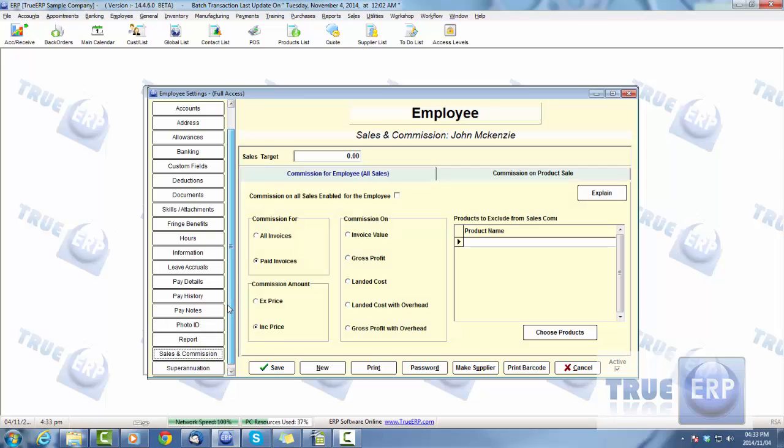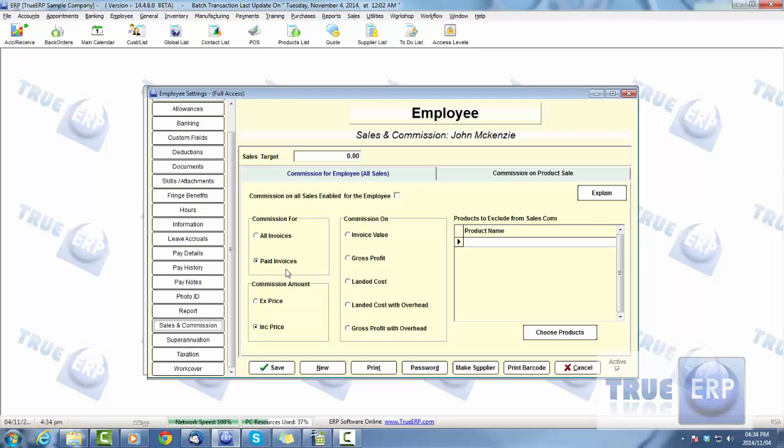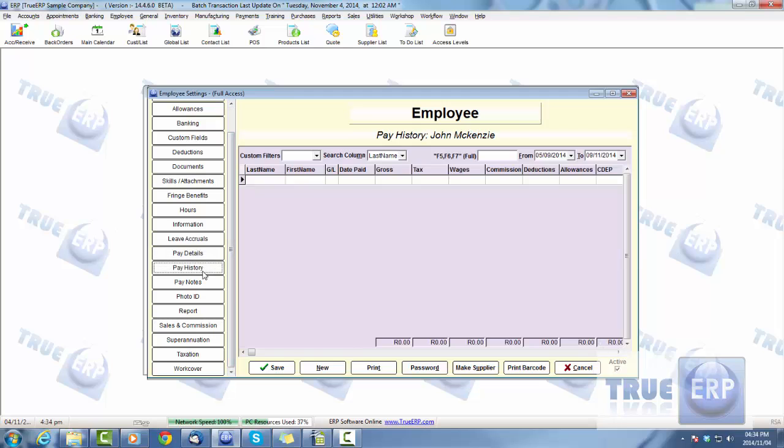Sales and commissions, whether they earn sales and commissions, whether it's on a sale as a whole, or whether it's product specific. So you can have both. Usually you would select one or the other. So if you did an invoice with a blue pen, if you had product specific commission and invoice commission, you would get two types of commission. You would get a commission for that blue pen if you had selected that blue pen, and you would get a commission for the invoice. So you would select one or the other usually. As well as that, pay history for this employee.